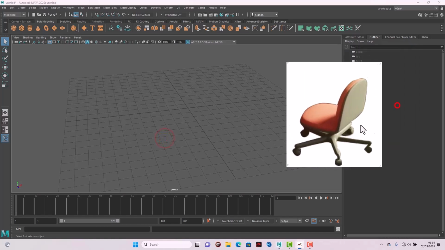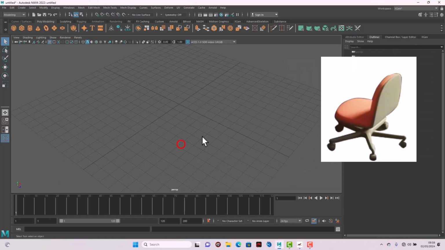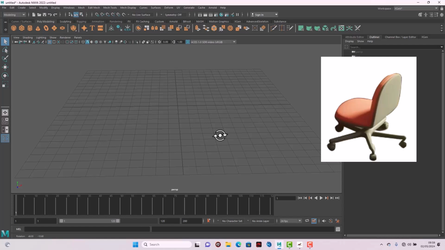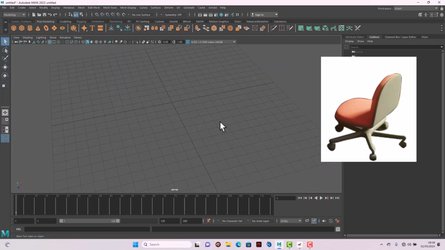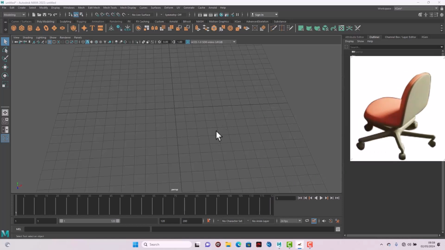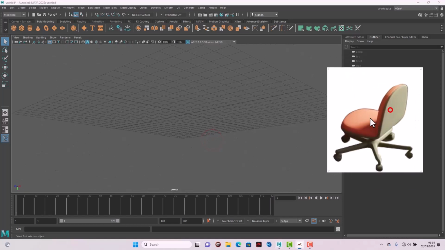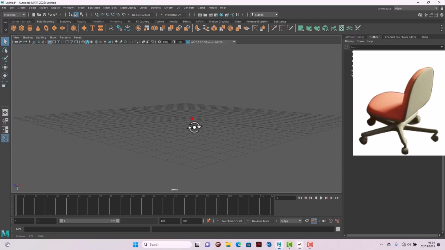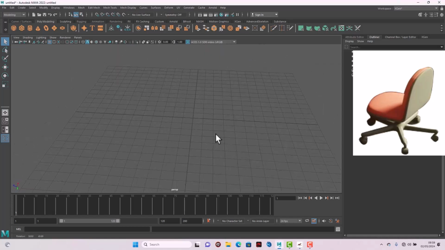So we're going to work on this chair today. Alright, like I used to say, let's hit the nail at the head. So first thing we need to do is to import this particular reference inside your scene.